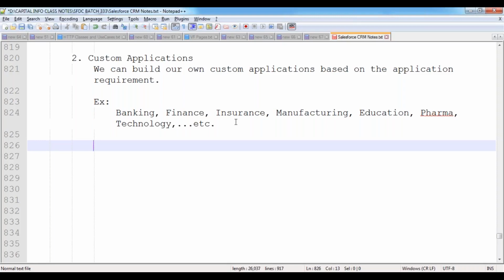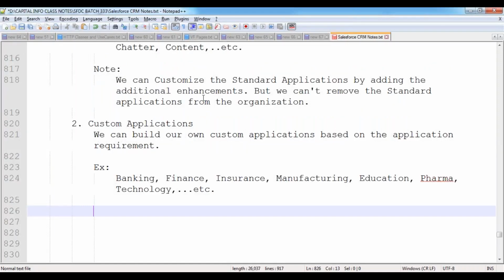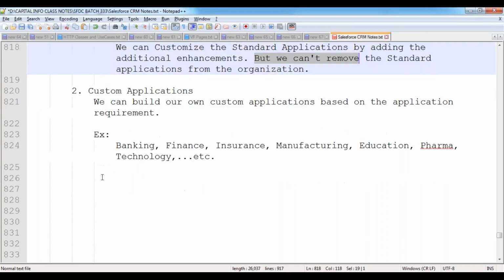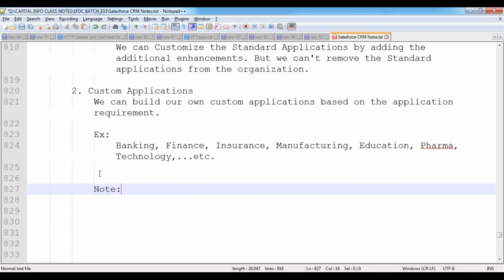Salesforce gives some ready-made applications like sales, service, marketing, content, and so on. Those belong to Salesforce, so we can't remove those things. But if we are developing our own application, then we have the full rights on the applications we have developed, so we can do whatever we want. Whatever custom application you have built can be customized as well as removed. If it is a standard application, we can customize it, but we can't remove it. But a custom application can be customized as well as removed. That facility is available.